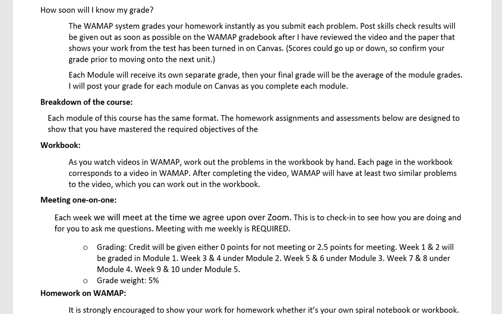Let's go over the breakdown of the course. Each module of this course has the same format, and there are 5 modules. Each module corresponds to 1 credit, and that's variable credit. So if you complete 3 modules, you'll get 3 credits at the end of this quarter, and then you can go on the next quarter and complete those last 2. The homework assignments and assessments below are designed to show you that you have mastered the required objectives of the course. So, workbook.